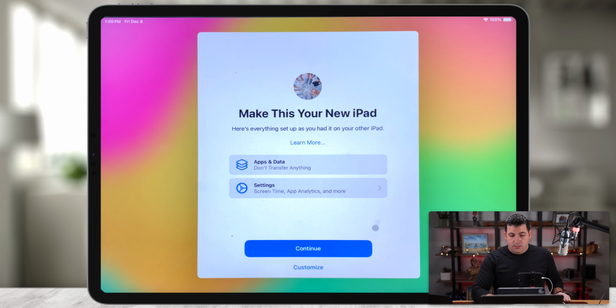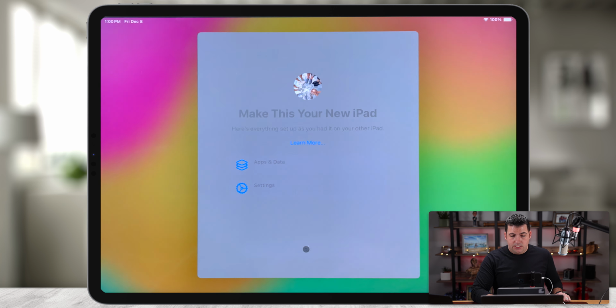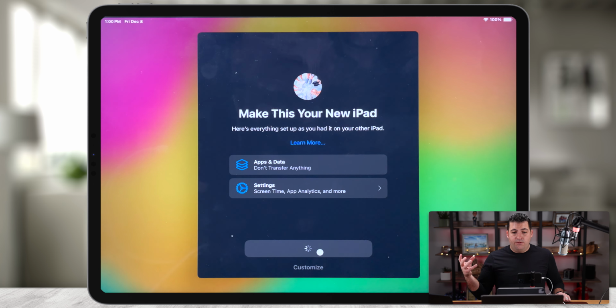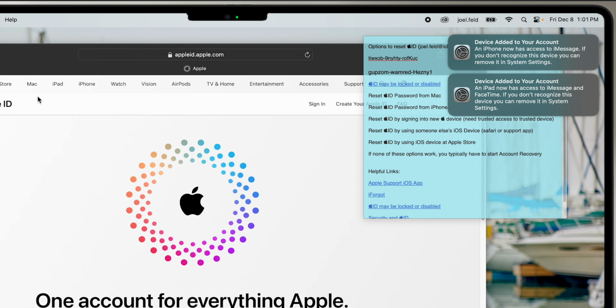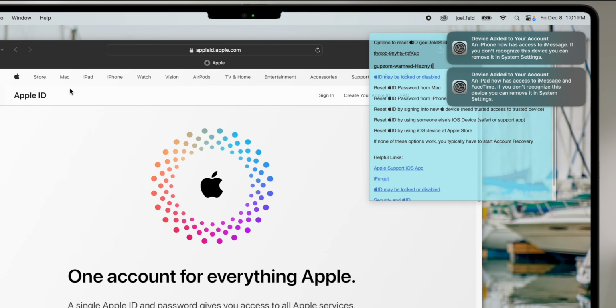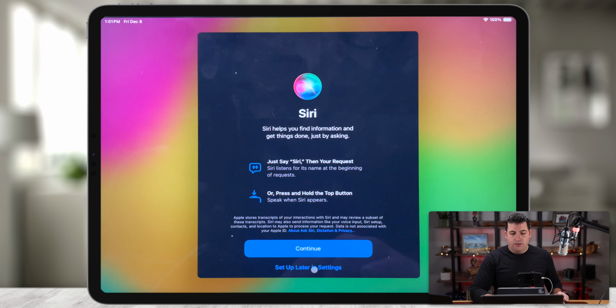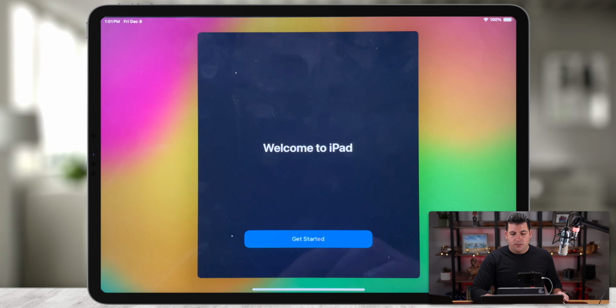that setup. So for the iPad, yes, we'll do continue. And it's just pulling over information from how I had it on my old iPad. Set up later in settings, I don't need cellular. Notice on my computer over here, it popped up the notification saying this device has been added to your Apple ID account. Set up later, yep, set up later, get started.